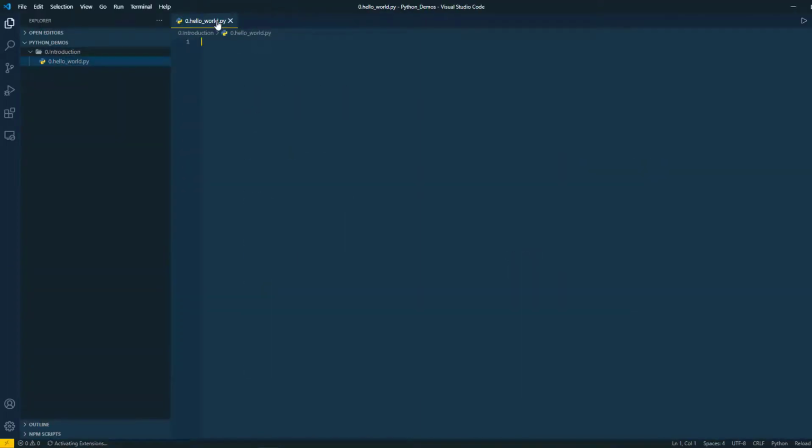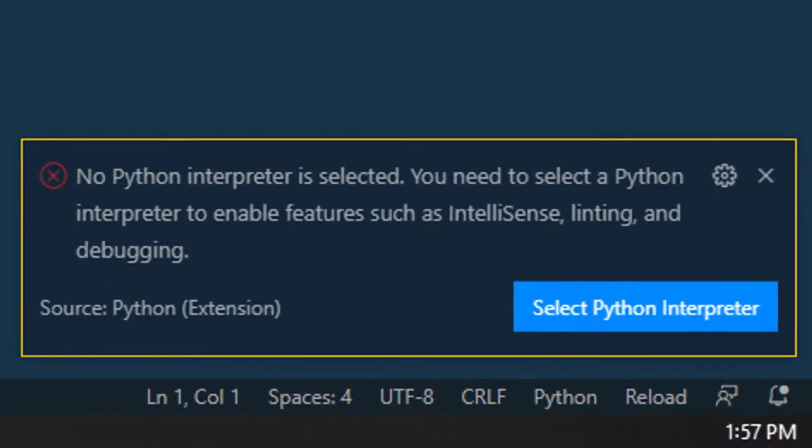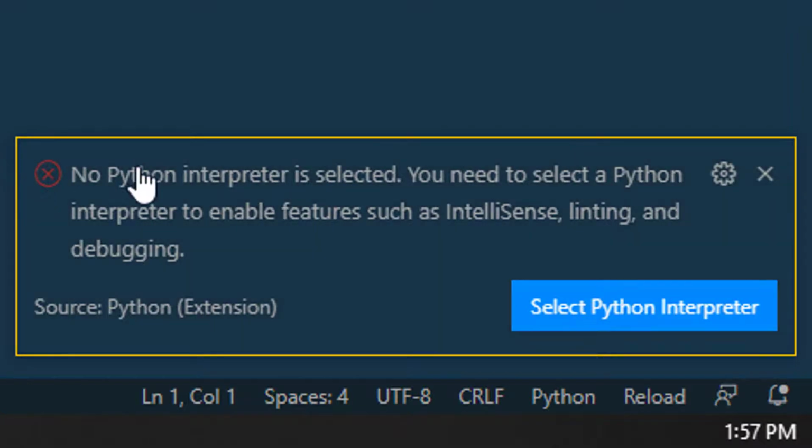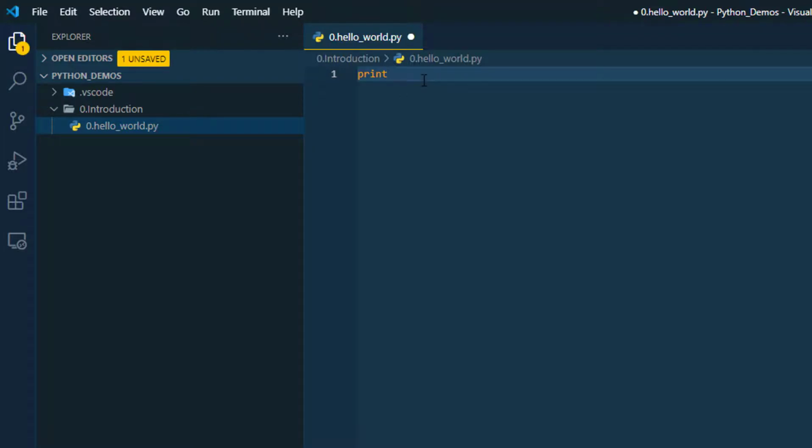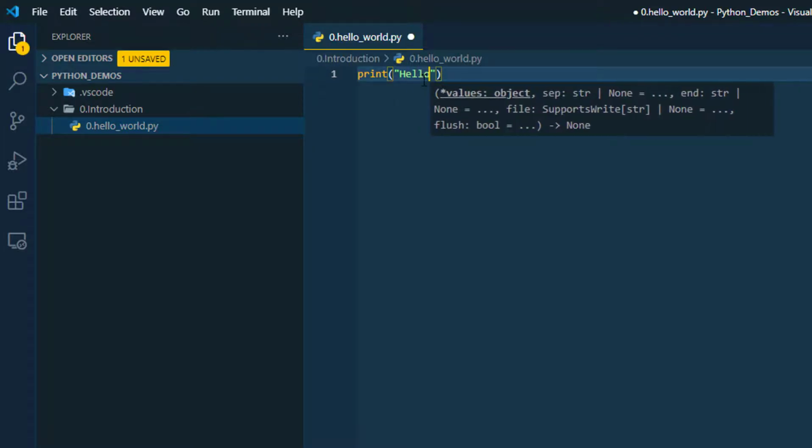You can see that I have created one file called helloworld.py. The first program which we often write is hello world. You can see that no Python interpreter is selected. You need to select the Python interpreter, so I will use this Python interpreter. Now to write anything we can directly use print, and I'll say hello world.